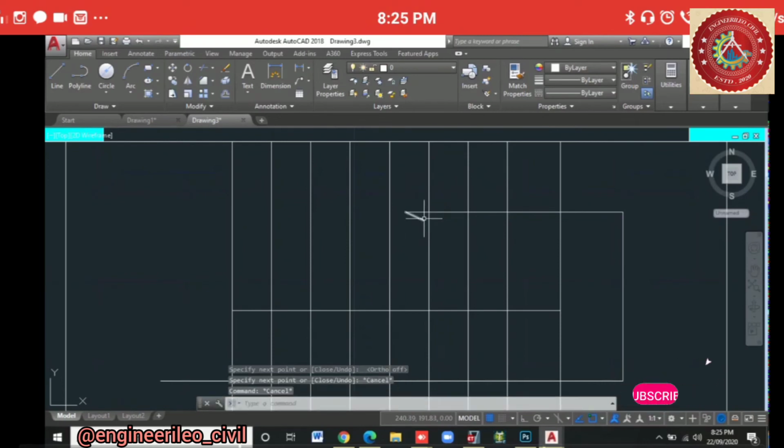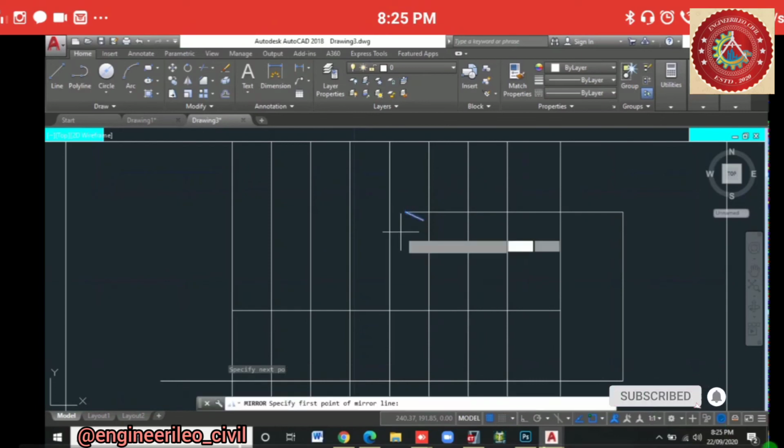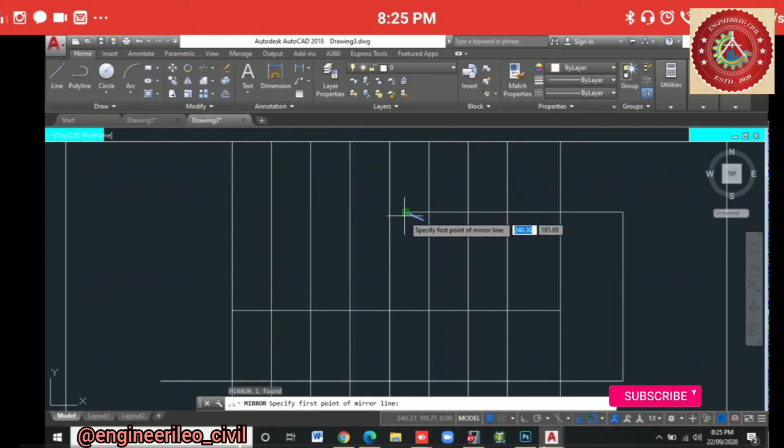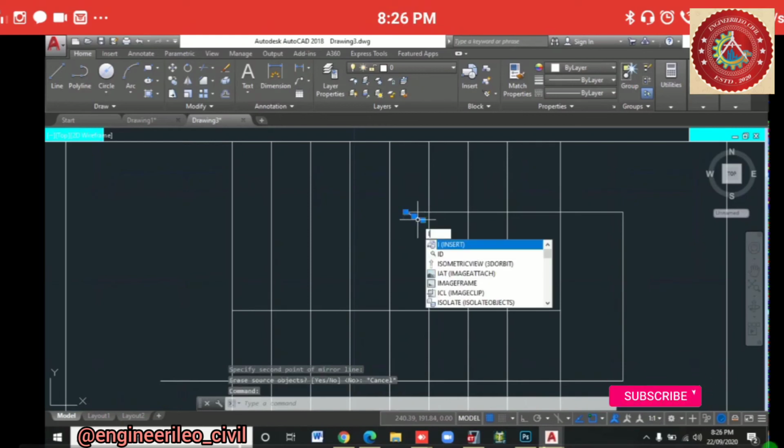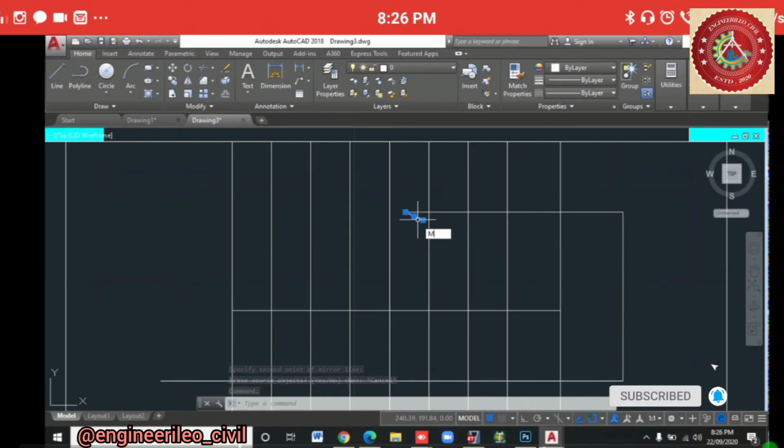I will select this line and I'll do MIRROR, mirror. I want to mirror from this point to this point. Yes. Sorry, actually I pressed the escape button. MI and then enter. MI, enter.